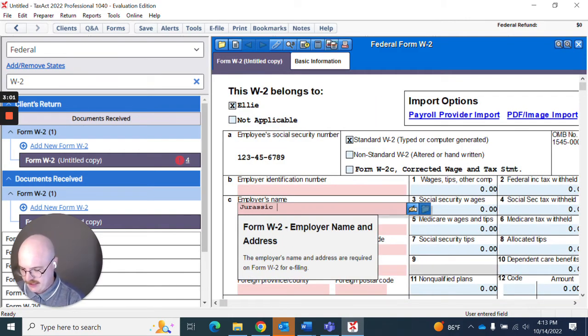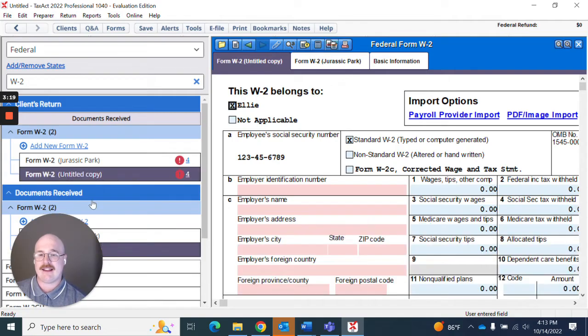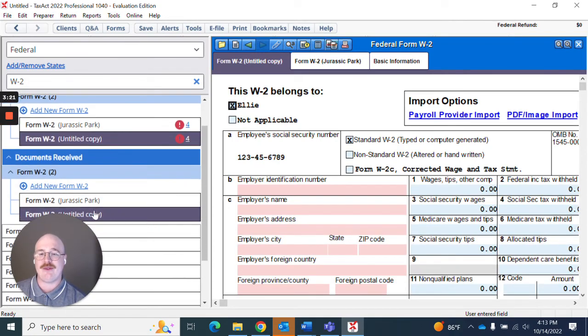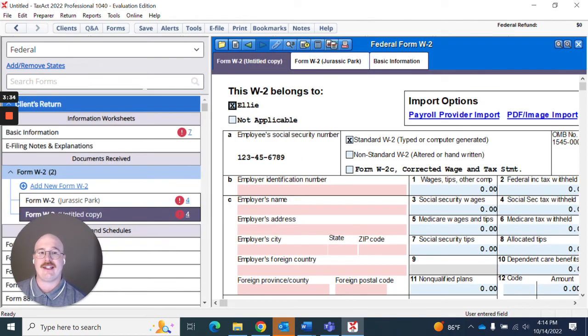So I'm going to go ahead and just fill out some information. And I think this is enough. And let's say I remember that my client has another W-2 I'd like to include. I can actually go right over here and where this says Add New Form W-2 underneath this kind of segmented dropdown, I can click that and I've already got another W-2 added, and I can see that my original is still here reflected in the left side under the Clients Return and Documents Received, and also up here in the tab navigation.